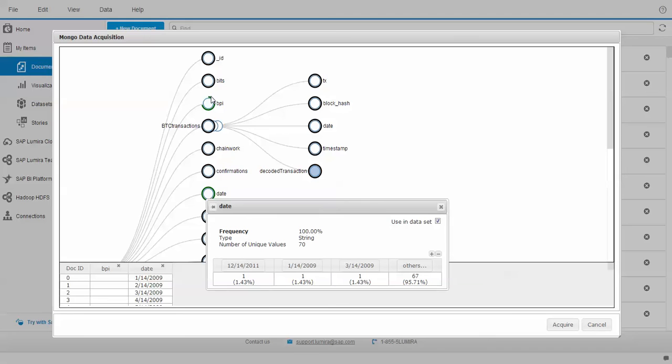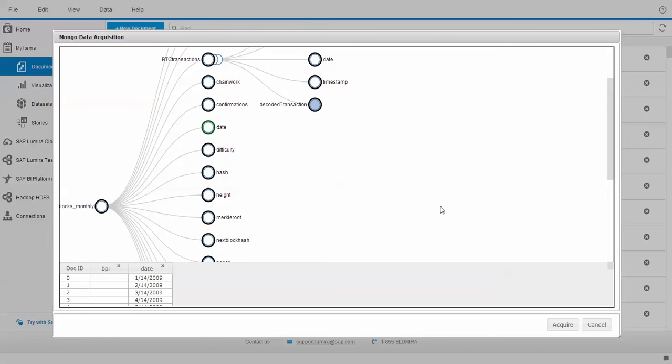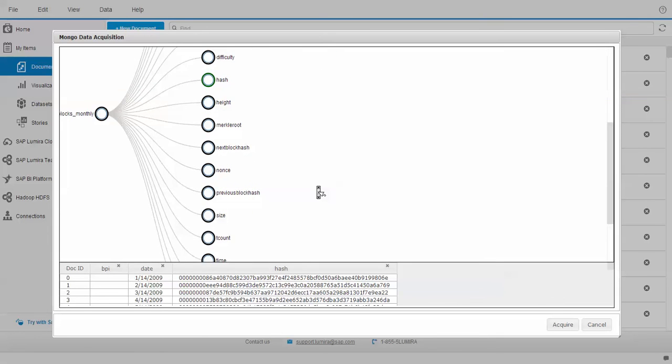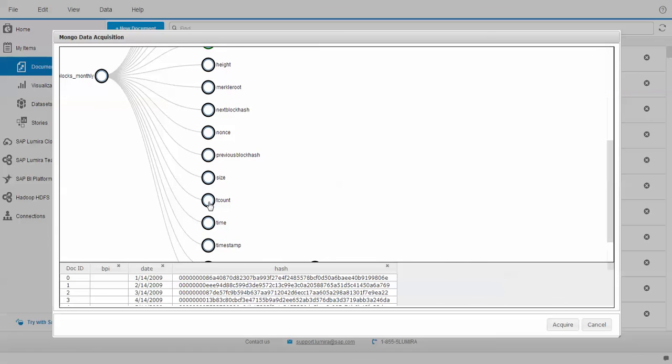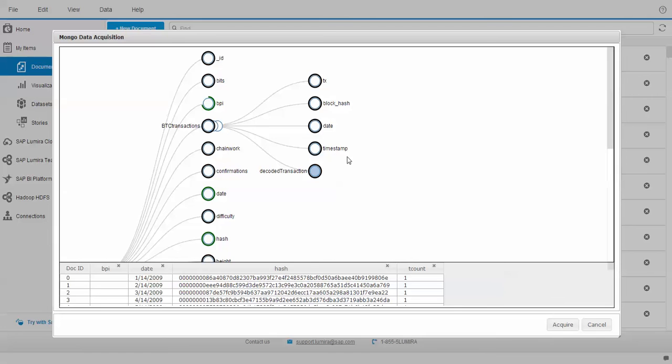And you'll notice as well that this partial ring corresponds to the frequency with which that particular property is present in each row of the collection. I'm also going to take the hash, the unique identifier of the blockchain, and the T count, which corresponds to the number of transactions in a blockchain.